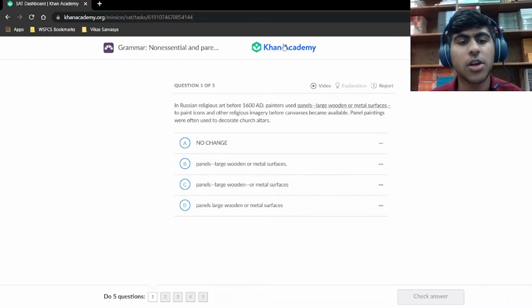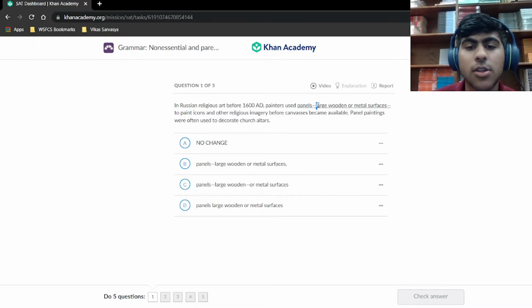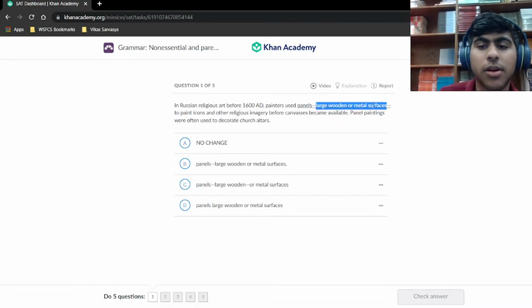In Russian religious art, before 1600 AD, painters used panels, large wooden or metal surfaces, to paint icons and other religious imagery before canvases became available. Panel paintings were often used to decorate church altars. Let's see. So we have large wooden or metal surfaces. This part is going to be non-essential. If we took that part out, we get painters used panels to paint icons and other religious imagery, which is a complete sentence, right? So that works. So this is a non-essential part.